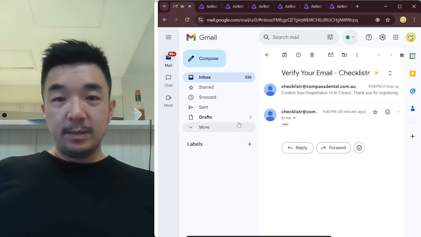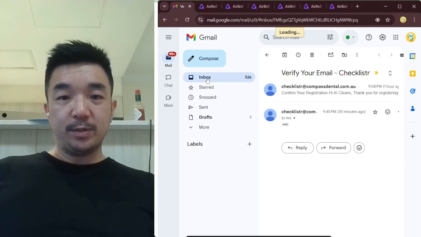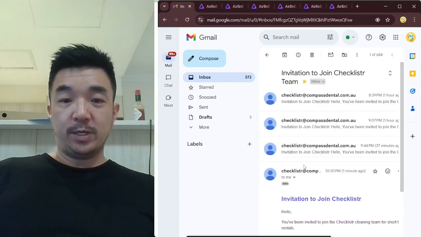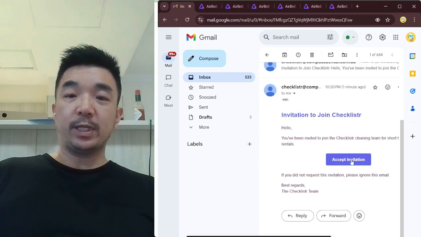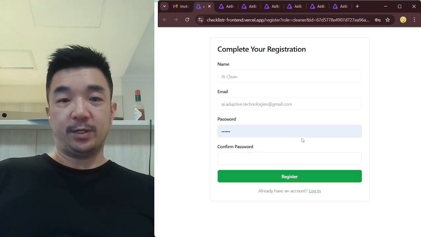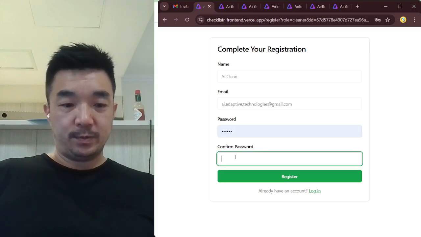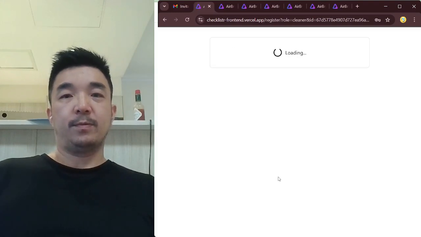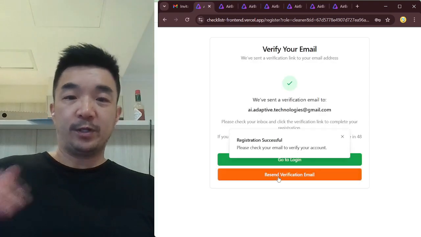So here I am, back in the email. I'll just check my inbox, also check the spam. And then once we get the invitation, we click accept invitation as the cleaner. And that should validate our invitation. We just put in our password, confirm the password. And now we're registered as a cleaner.